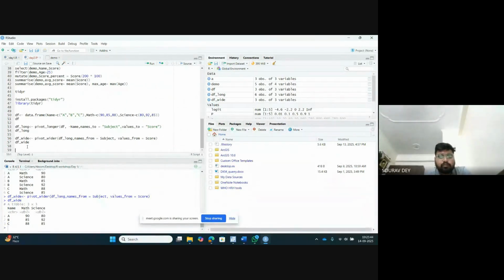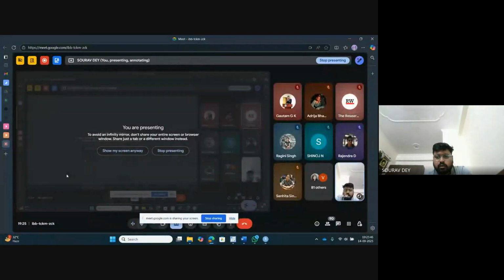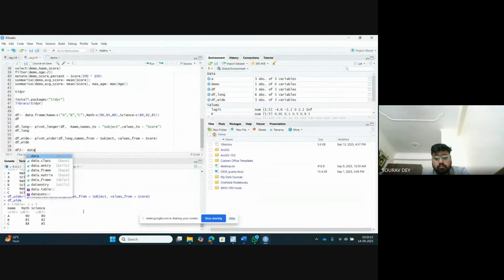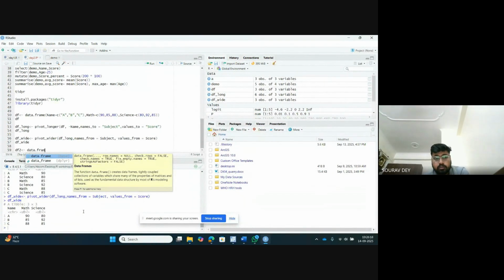So I hope everyone is with me up to now. Okay. So the next function we can do is separate. We can separate values if they are like this. Suppose we're making another data frame, df2, and giving it a name. If the data are like this, this can also be used in your data cleaning.